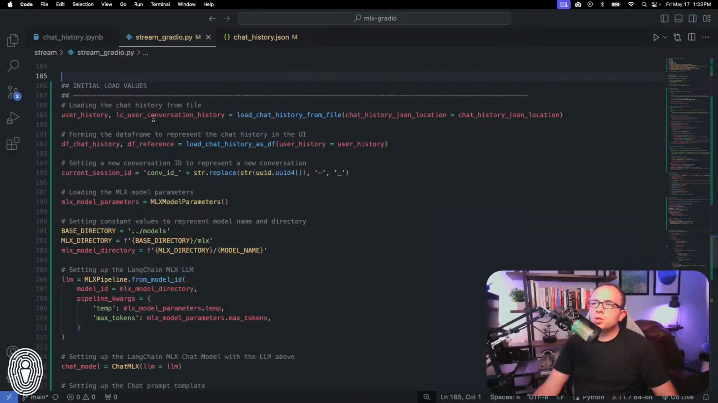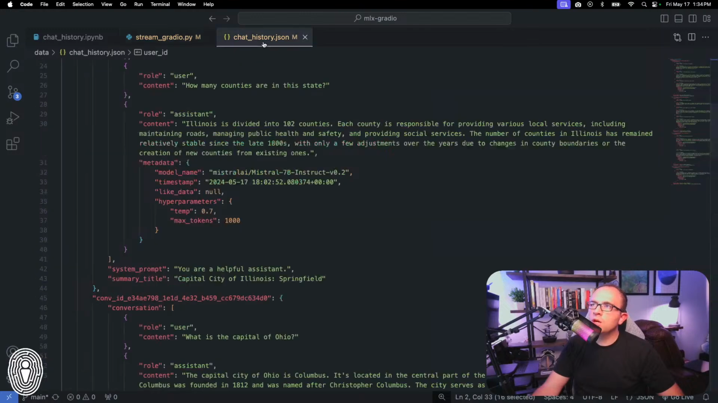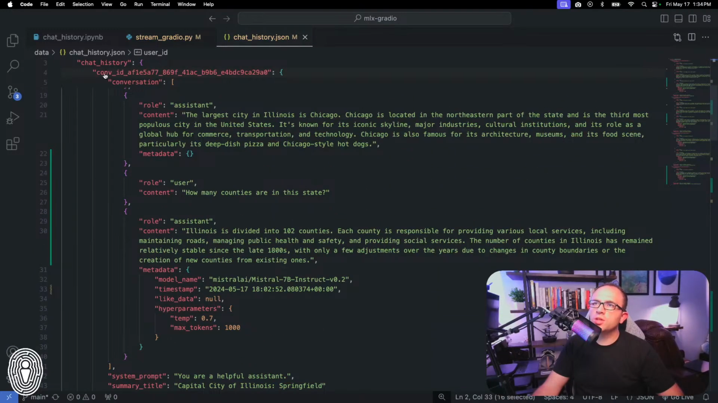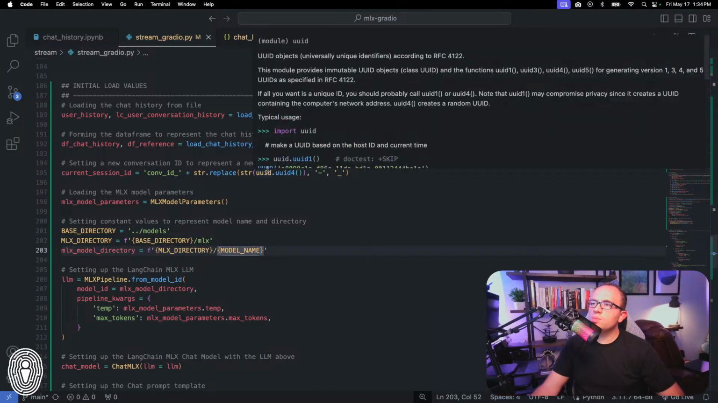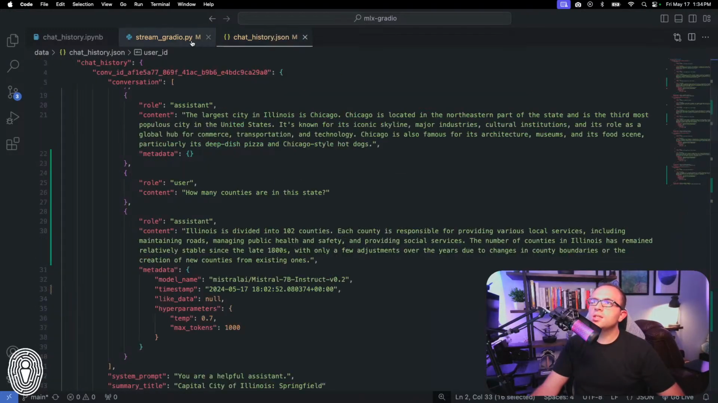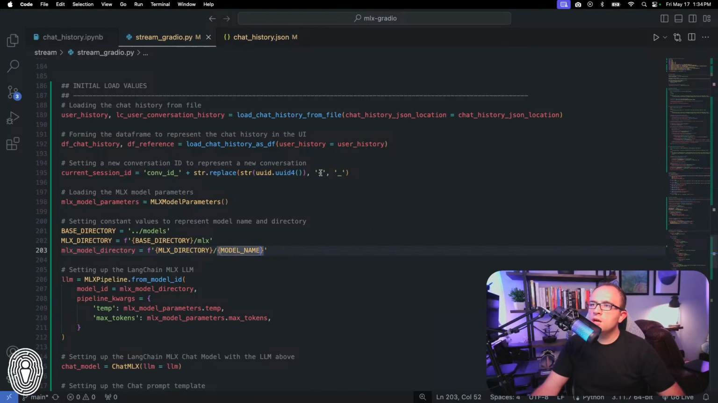Okay, so initial load values. This is how we are using the UUID. It actually does not begin with the conv ID like this. I set that specifically; you don't have to do that. I just thought it was a nice touch. So if you look at these, you have the conv ID, and then you have the UUID itself. The way you do that is extremely simple. The UUID uses dashes, so I just did a string replace to replace all the dashes with underscores. Again, I didn't necessarily need to do that. I just thought it was a nice touch.